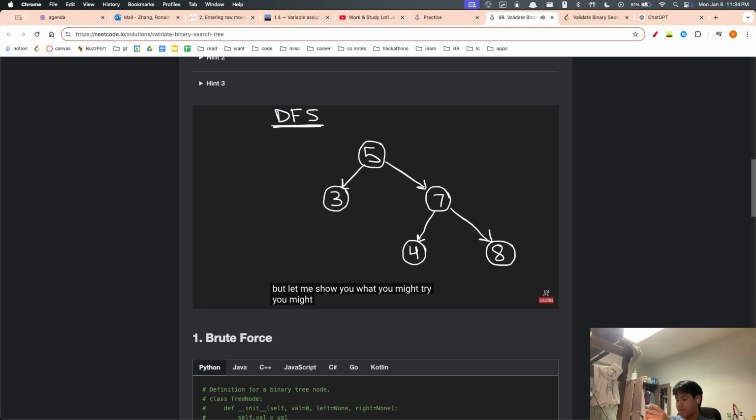but let me show you what you might try. You might just try a simple solution like, hey, we have 5 as the root. Let's check its child. Okay, 3 is less than 5. That's good. Okay, let's check the right child. Okay, 7 is greater than 5. That's good, right? Okay, now let's check 7 because we see 3 doesn't have any children. That's good for us. We don't have to check anything.